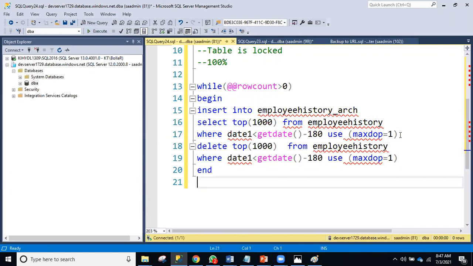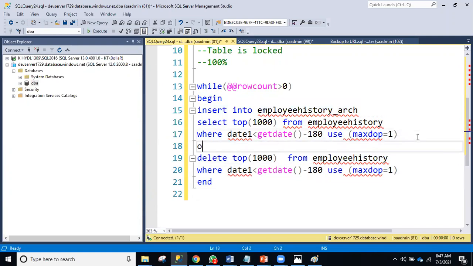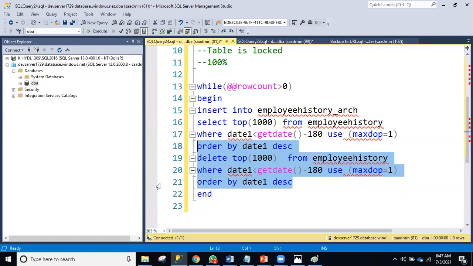Suppose you inserted the top 1,000 rows here, but the same top 1,000 may not be deleted. Some other data also may be deleted, right? We don't know. That's why you need to keep an ORDER BY, ORDER BY the date column. Here also you need to keep ORDER BY, some ascending order, some descending order. Okay, so keep it descending. So team, here again the problem, right? You are keeping ORDER BY and inserting, and the same data you are deleting here.